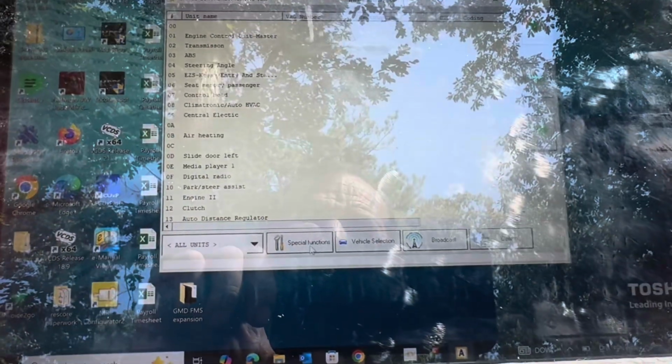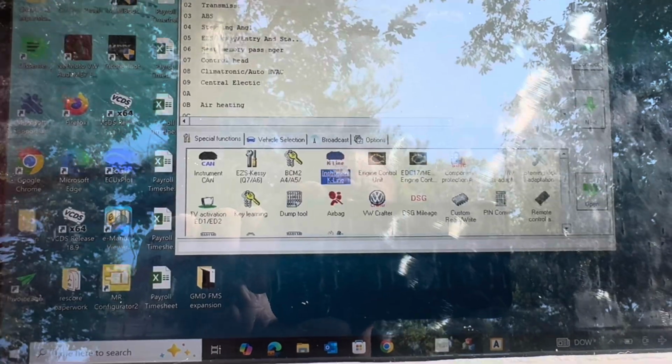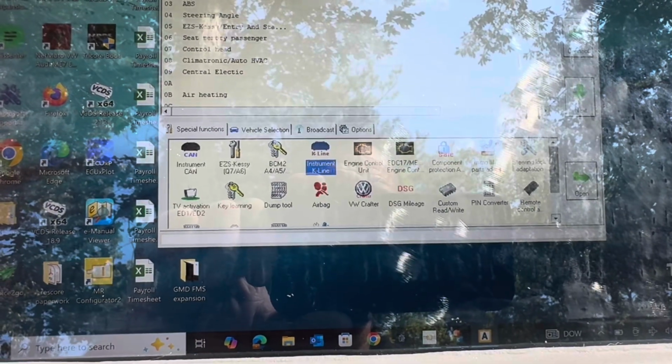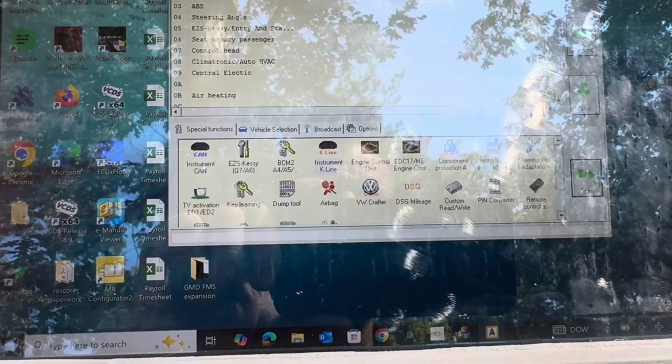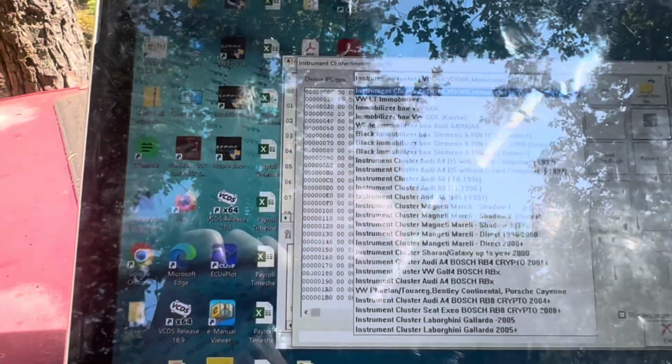All right, so now we're gonna go down here to special functions, instrument K line, open. Hopefully it'll open. It's supposed to open another package of software. All right, let me figure out what's going on and I'll pick up filming after I figure out what's up. Okay, so I just had to double click it. I don't know what the heck I was thinking, but anyway.